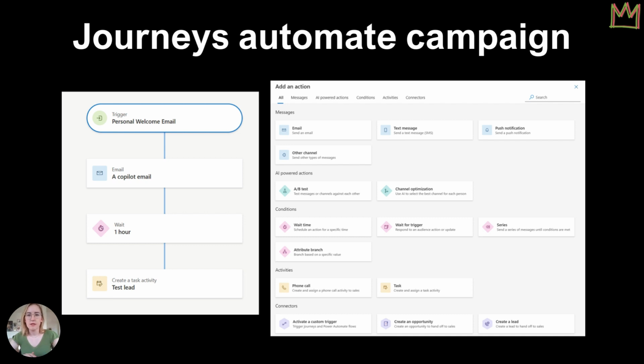So not only text messages or push notifications, we could even use AI-powered actions like A/B testing. We can add conditions like wait timers or wait for a specific trigger, sending people into different branches in our journey based on specific attributes. We can create activities, for example, to collaborate with the sales department, like phone calls or tasks, or we can even create opportunities or leads. And most importantly, the little item in the corner below the connectors is the activate a custom trigger. And that's exactly what we're going to look into today in more detail.